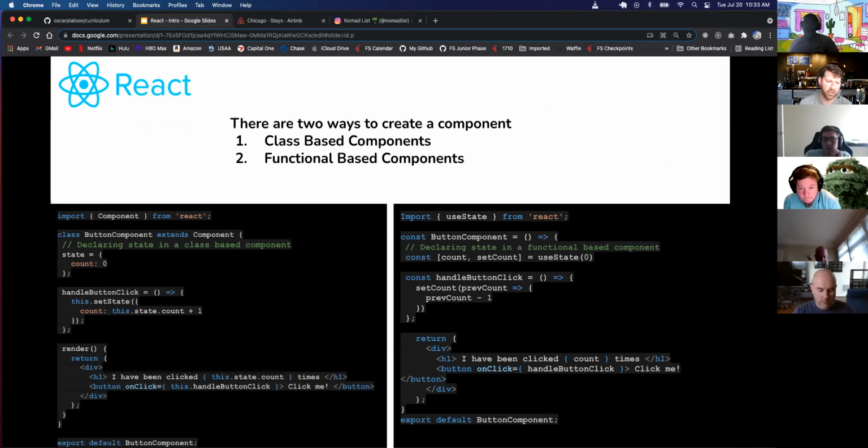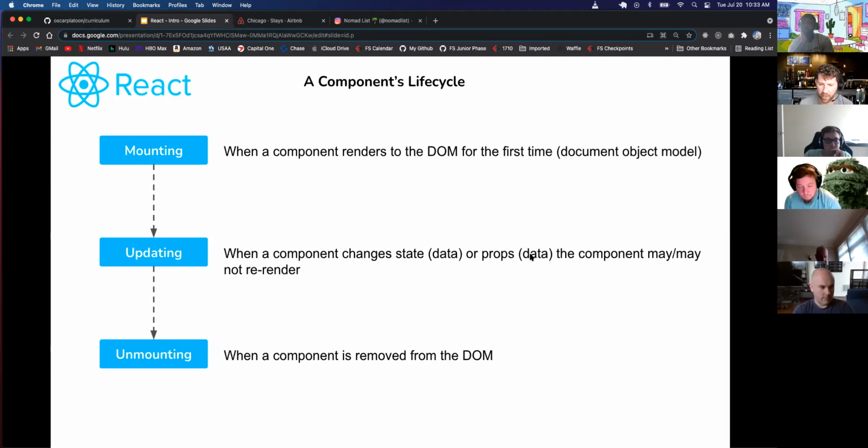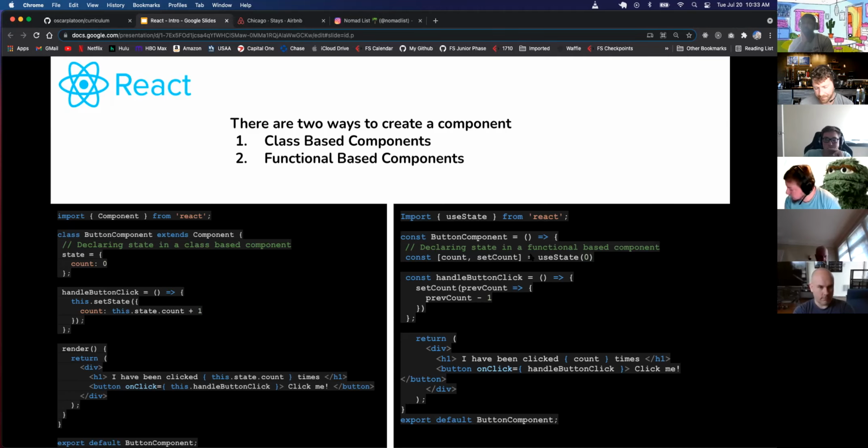Again, we covered that there are 2 types of components, class-based components and functional-based components. Functional-based components are the way of the future. You'll see class-based components in these lectures, but just know going forward, when you're actually in your job, you'll be writing functional-based components.